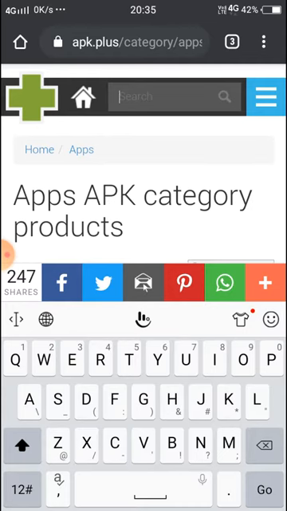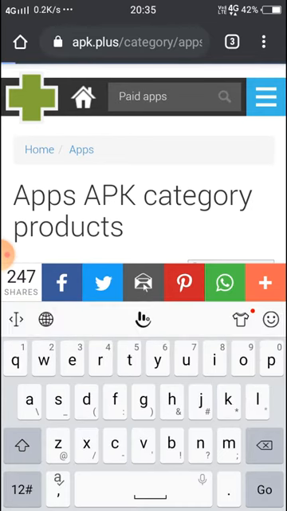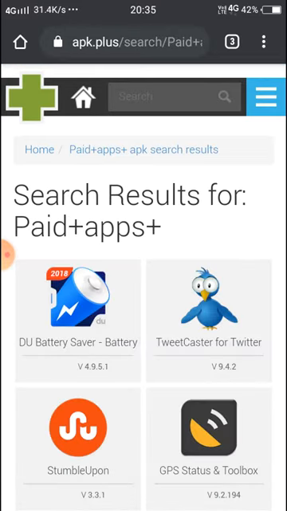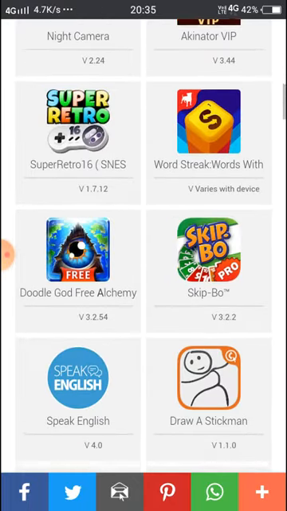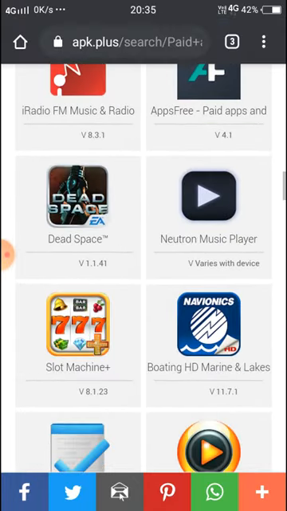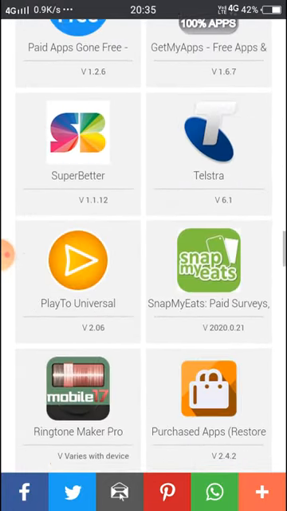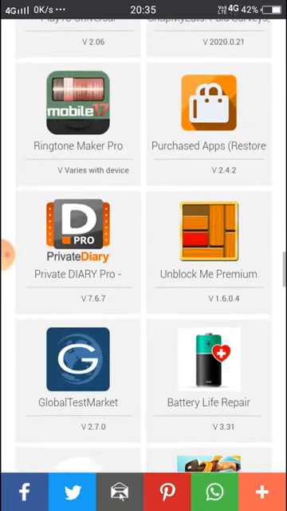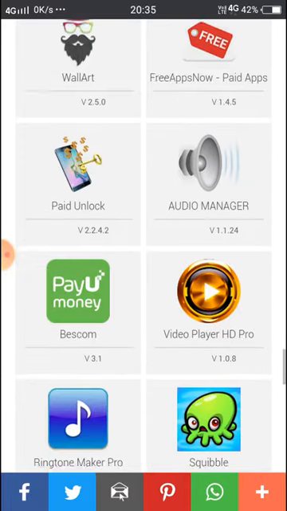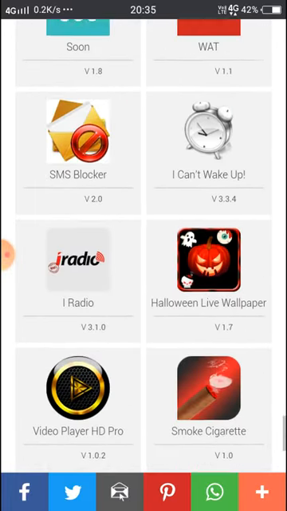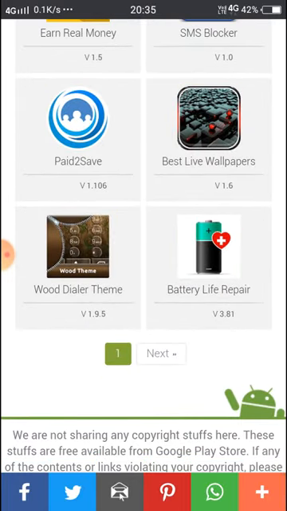Now let's try paid apps. Just we click on paid apps. Okay, now you can see paid apps here. Here also 75% paid apps and normal apps are mixed.